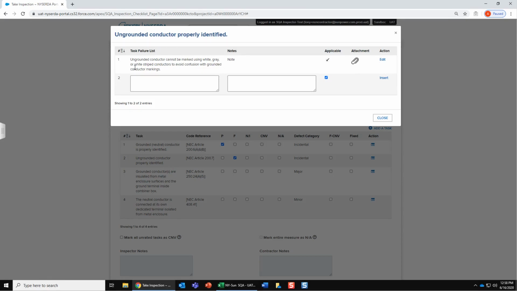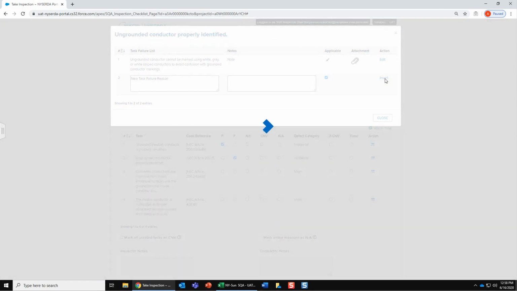Additionally, the task failure reason that was defaulted by the system may in fact be completely incorrect. If that's the case, we will document a new task failure reason in the notes section on the second line, and we're going to click Insert all the way under the Action column to insert that to the record.